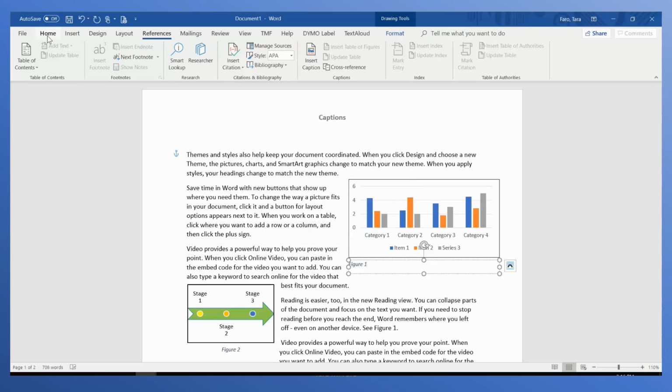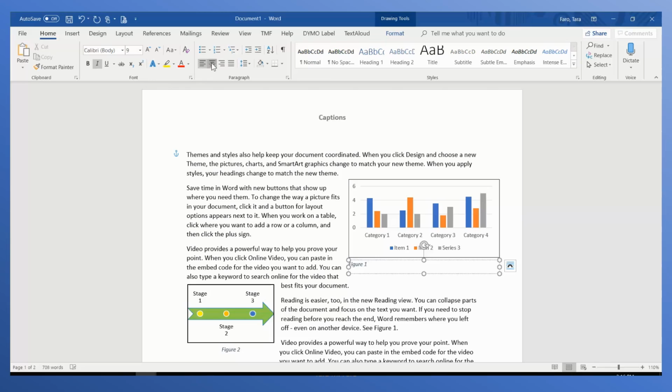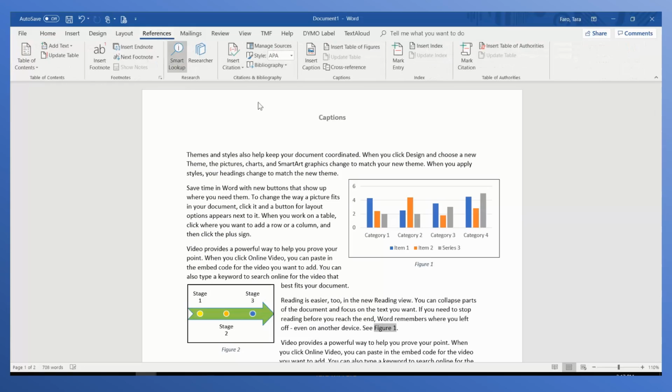We'll center this caption. If there were existing captions throughout the document, they're automatically renumbered. And if you'd like to include a reference to those objects within your document, then you can include a cross-reference using this button on the References tab.